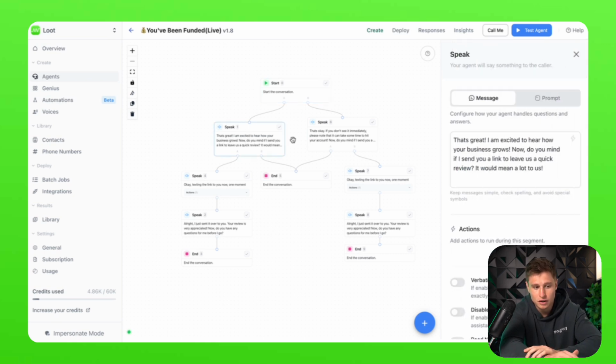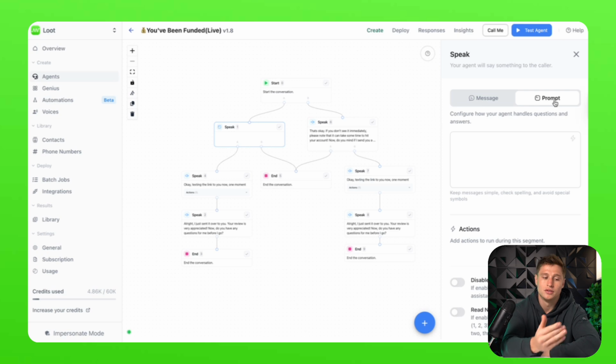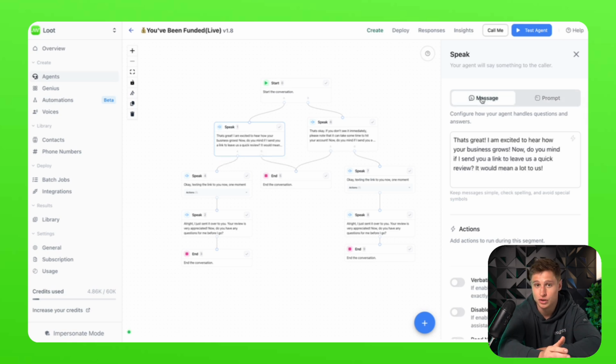If we get a yes, we're then going to go to our speak node here, where it says, that's great. Do you mind if I send you a text message to leave us a review? Keep in mind, inside one of these speak nodes, we can have a message or we could have a prompt. So this prompt could say, ask the caller if we could send them a link. It could say, capture their email and phone number and then ask to send them a link. This is just prompting the LLM instead of setting a message.